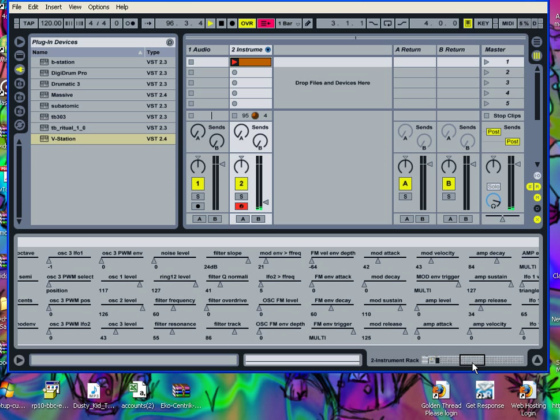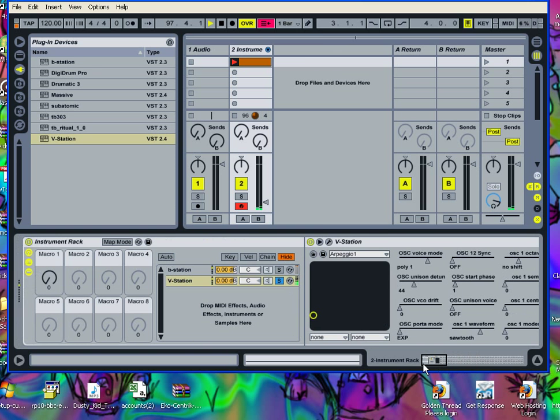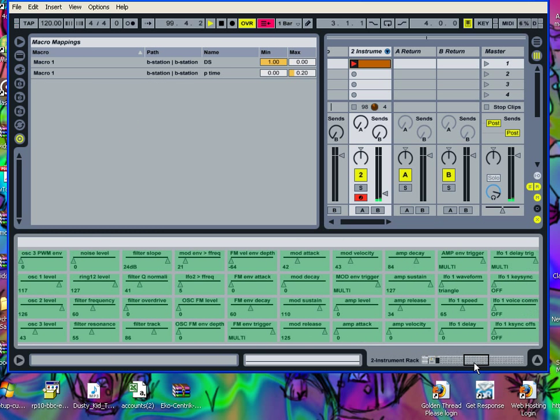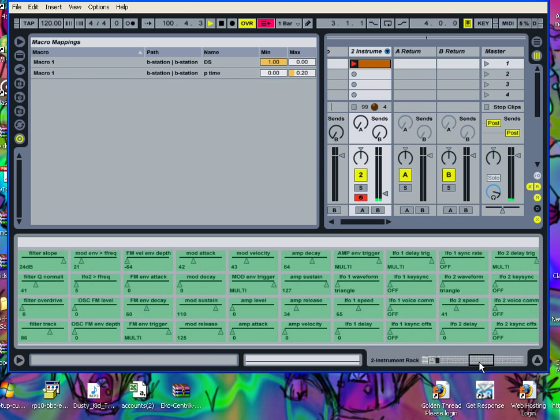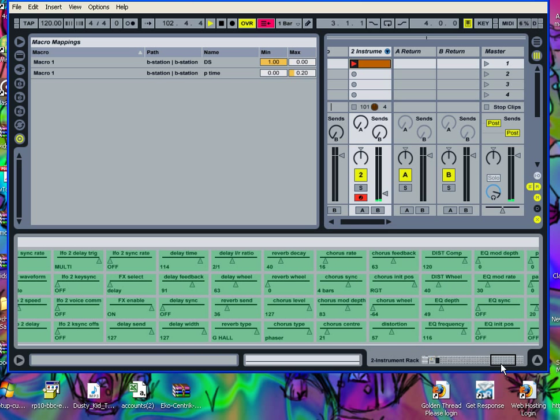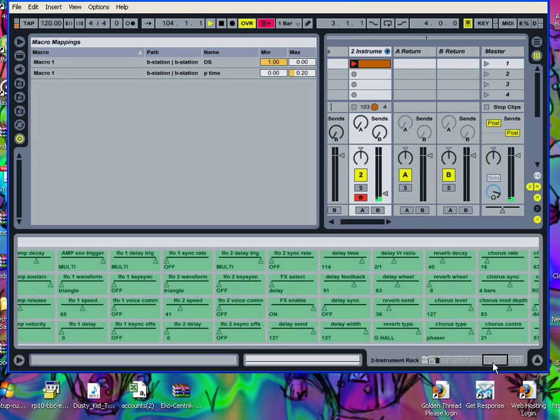Now we'll go to map mode, click on that, and come back along to where we saw the filter frequency. I should have actually clicked map mode first, but not to worry, we'll find it again.